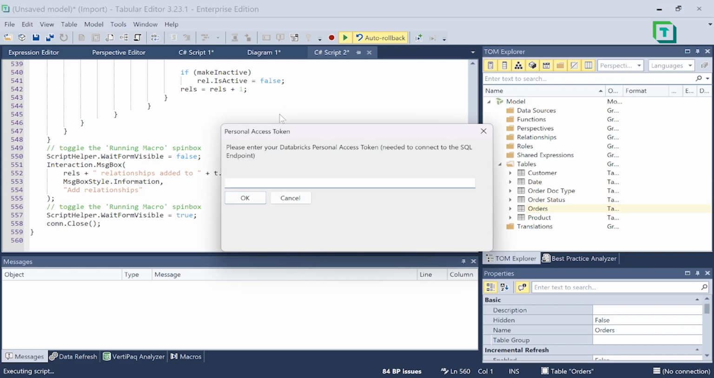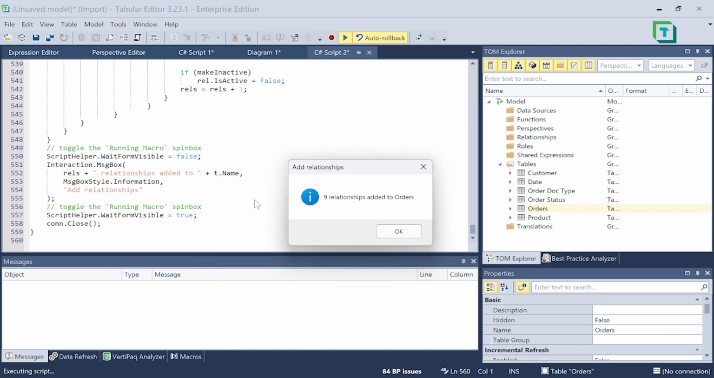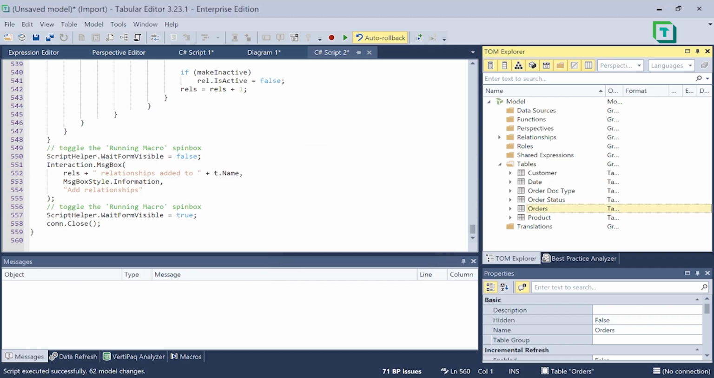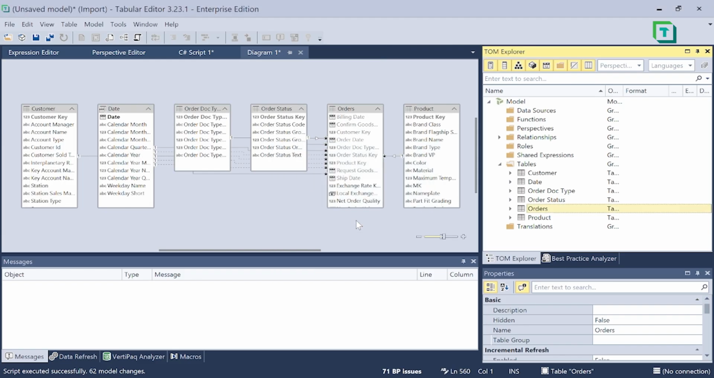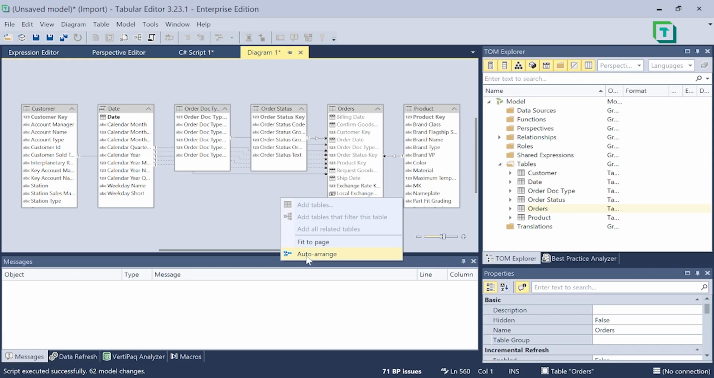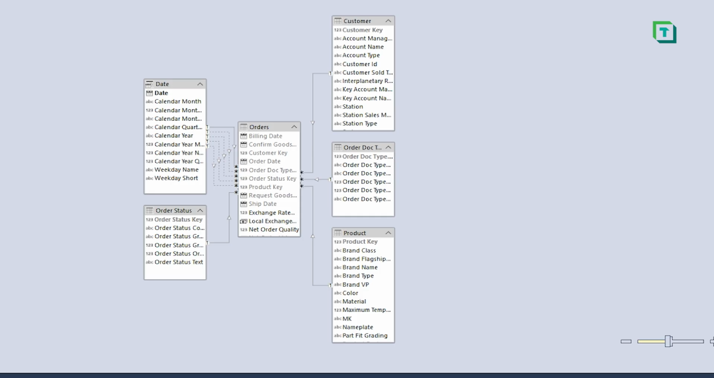One of the first things this will do is ask for our Databricks personal access token, which we've already created to help develop our tabular model. So you'll need to paste that in here. Hit OK. We get a message back to tell us that 9 relationships have been created to the orders table. If I look at my diagram view now, you can see that all the relationships have now been defined.